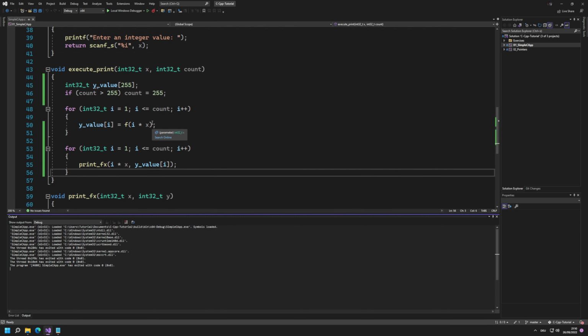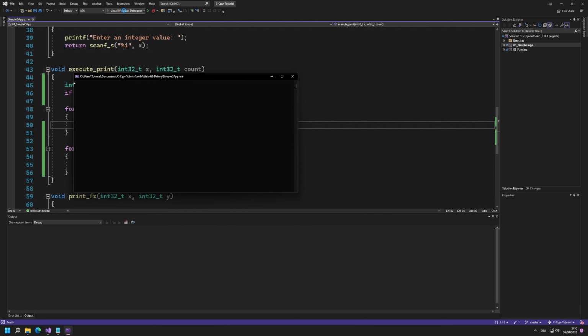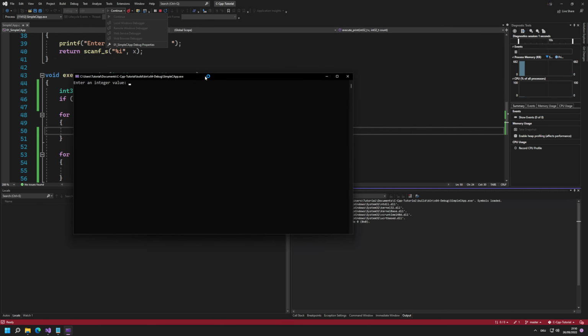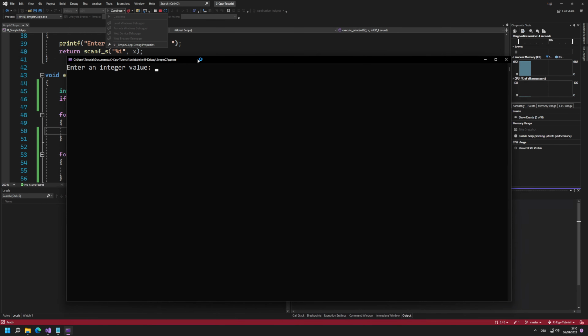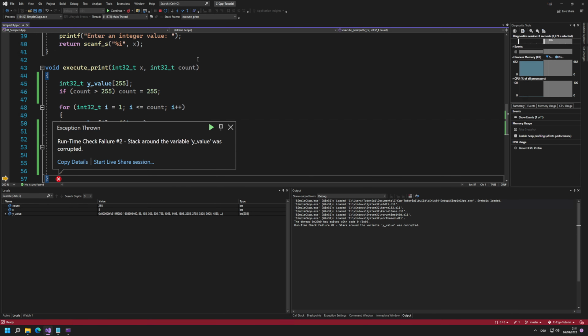And now I just want to show you something where our old application falls apart. I closed that window, that was not intended. So let's enter a value of 5 and 1000, which is going to be capped to 255. And boom, kaboom, as I would say in German. It's basically broken. And we are now getting a runtime check failure #2: stack around the variable y value was corrupted.